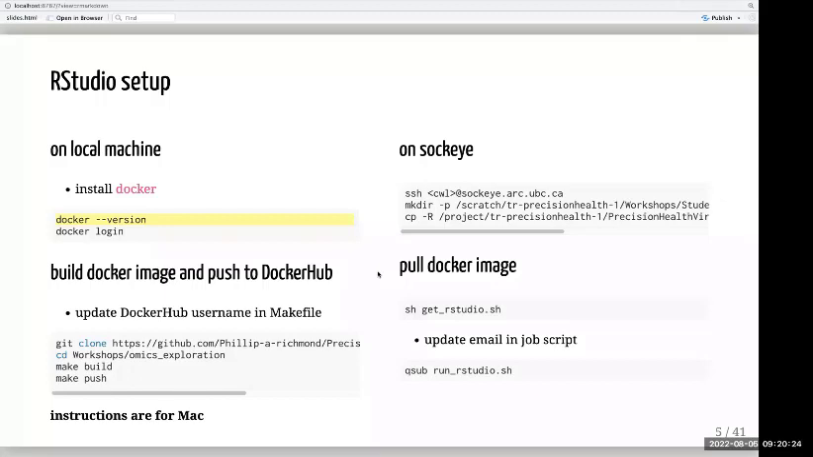I had an error in factoextra. Did you set the lib paths? Oh, no. Good point. There it goes.